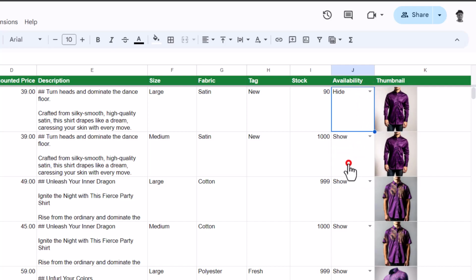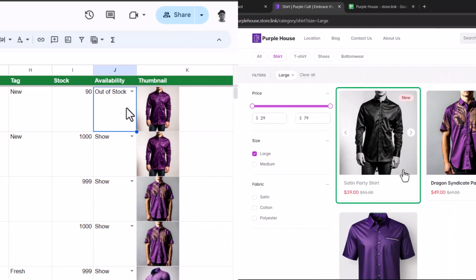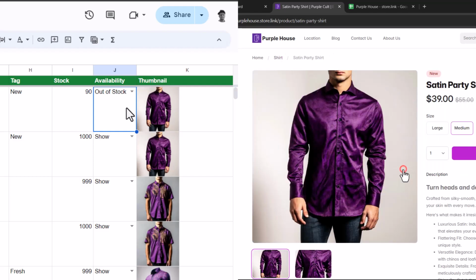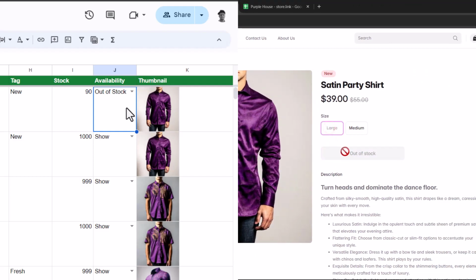When you change it to Hide, it will be completely hidden from your store. If you choose to select Out of Stock, the product will be visible, but grayed out in your store. It also shows Out of Stock in the Product Details page.